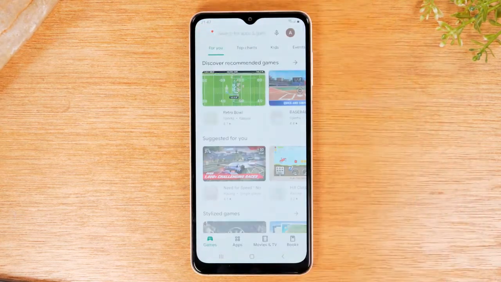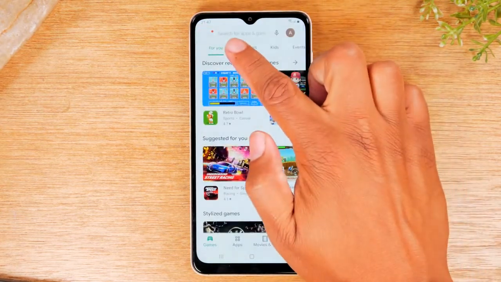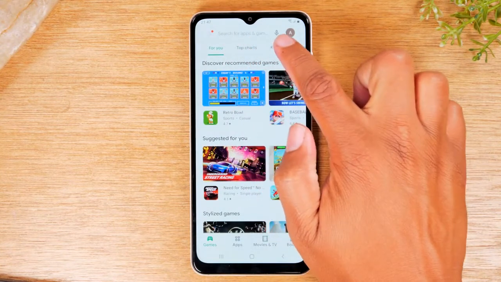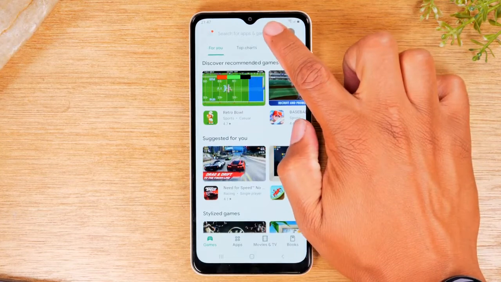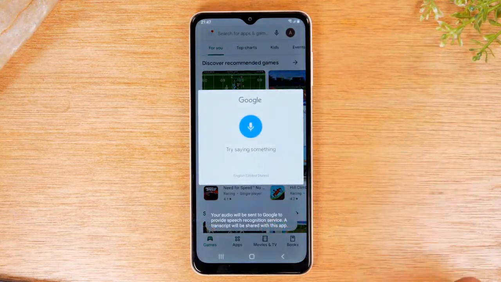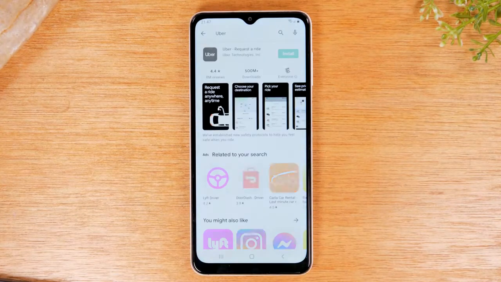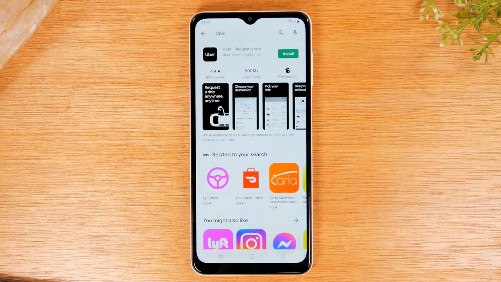Now, one other way I could have done that is I could tap on the microphone right next to the search box right here, and I can just say Uber like this. Uber. So that's a really easy way to search for applications, is just use the voice detection, and you can say it and it'll search for you.